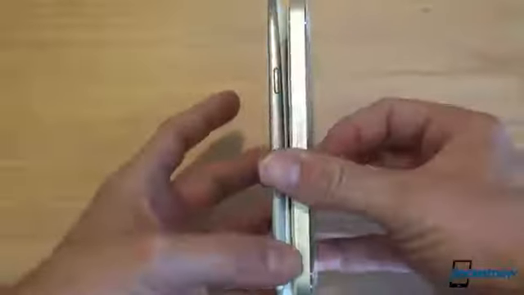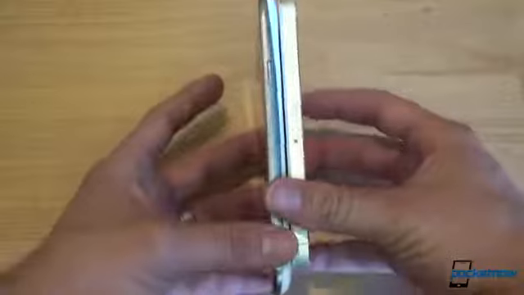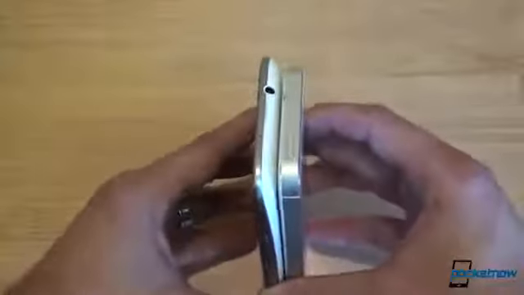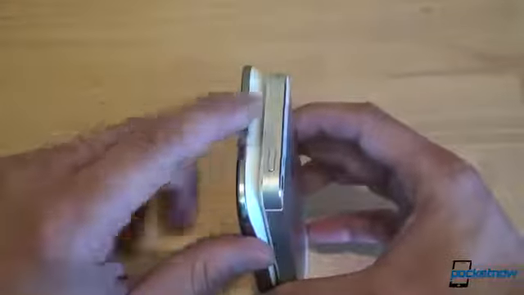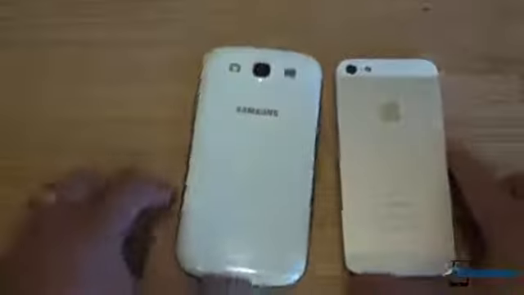So if we go to the other side, you've got this sort of curve here on the Galaxy S3, very straight like an arrow on the iPhone 5. Here at the top, we have a headphone jack on the Galaxy S3 and then just a power button. Samsung likes to put power buttons on the side, and you know, there are pros and cons to that. It's good for people that are right-handed, but if you're left-handed, well, you're kind of out of luck. We've got the volume rocker on the side on both devices, and on the back, very different designs.